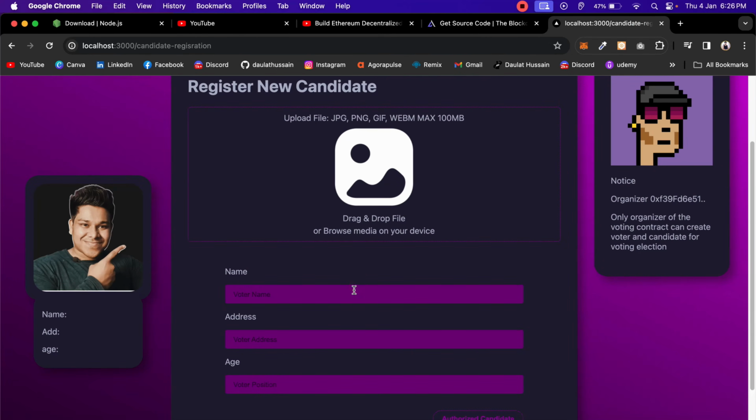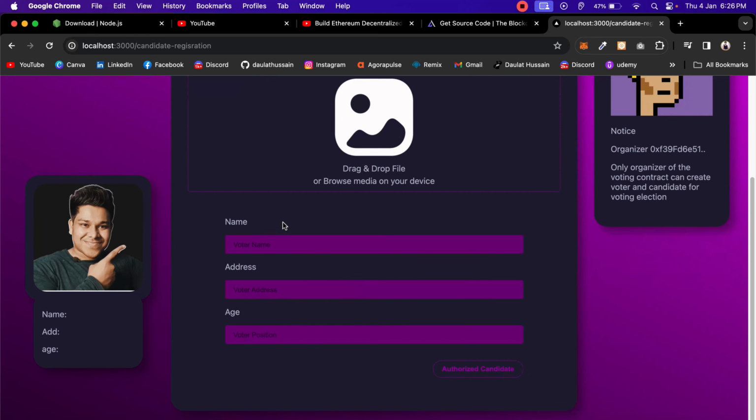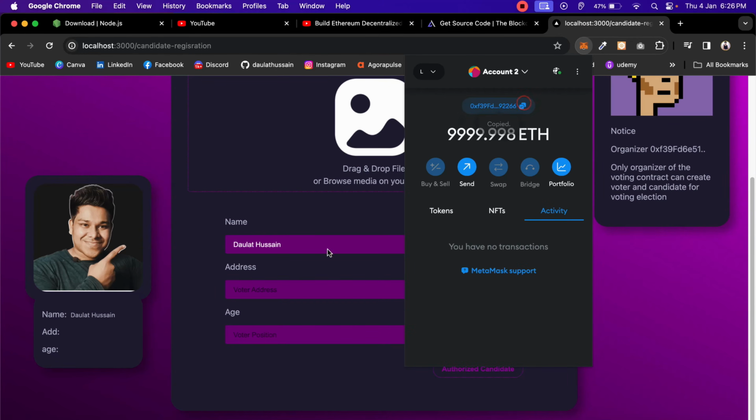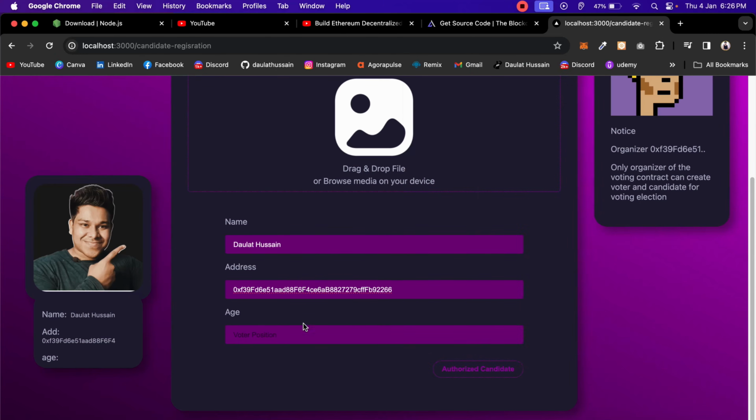Now I'll give my name. I'll say Daulat Hussain. Now I have to give the address, so I can take my own address. I can click here, copy, paste here, and I can simply give the age. Let's call it 1 year old. Quite funny. Now I'm going to click on authorized candidate.